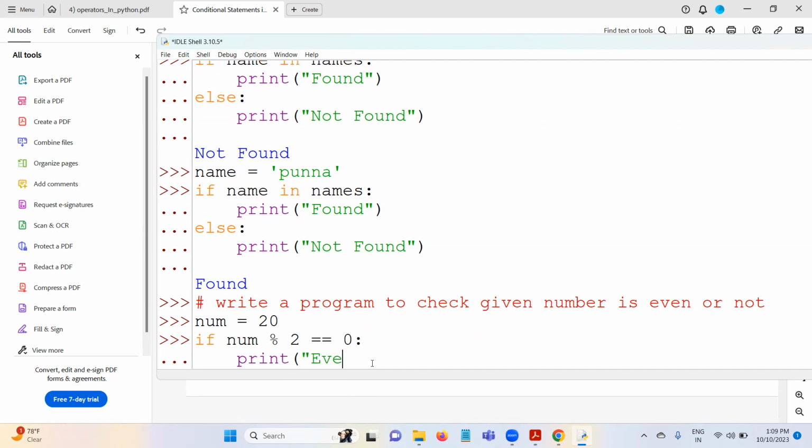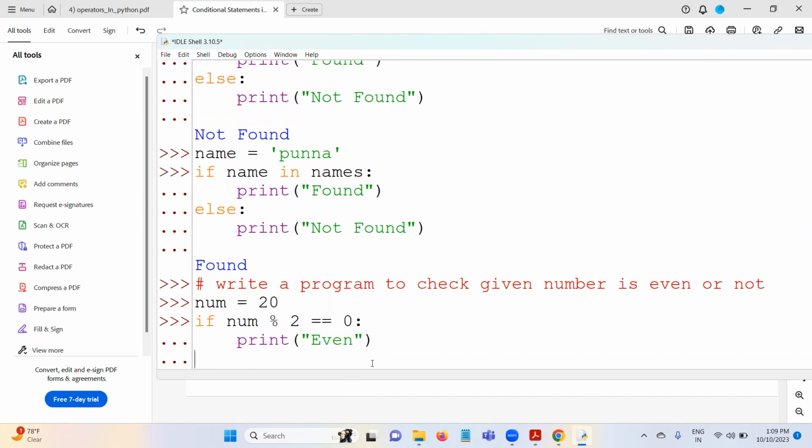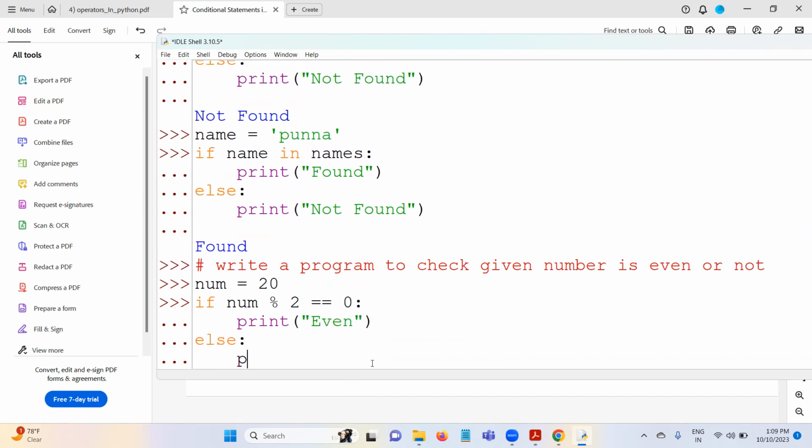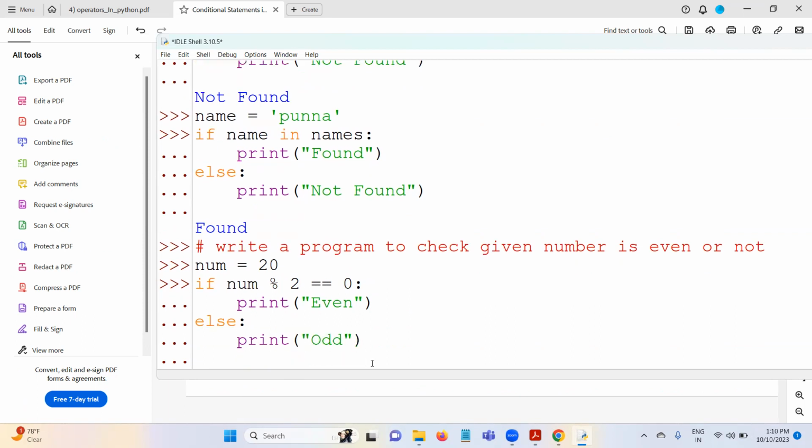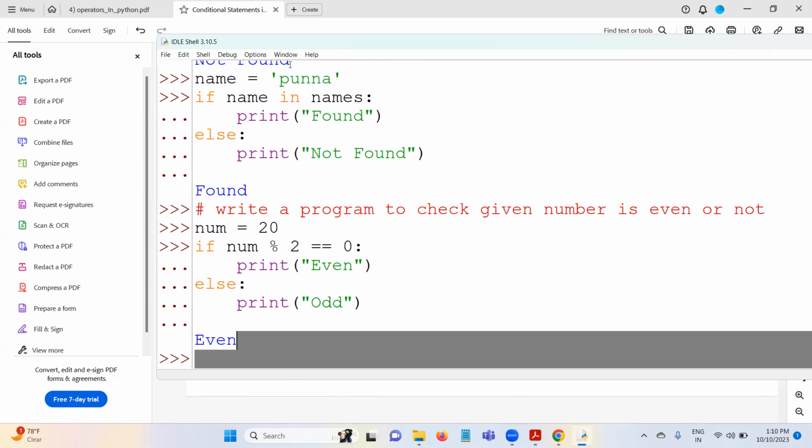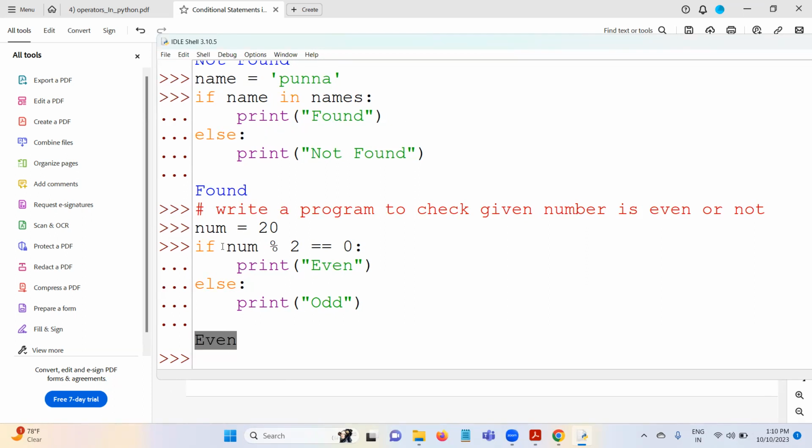This is just one example. Even, else if it is not even, it is odd, right? So what output am I expecting? I am getting even, because this output is 0, and 0 equal to 0 is true. If it is true, I am getting even. When this condition is false, it goes and executes the else block. When this condition is true, it just executes the if block and comes out of this if else logic.